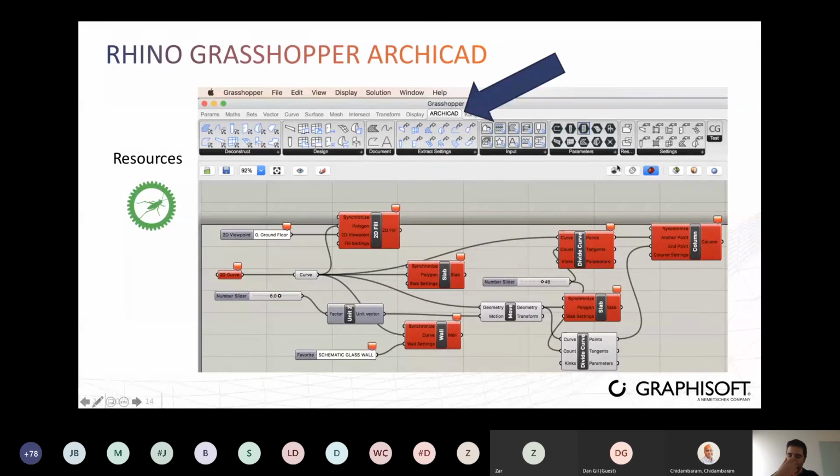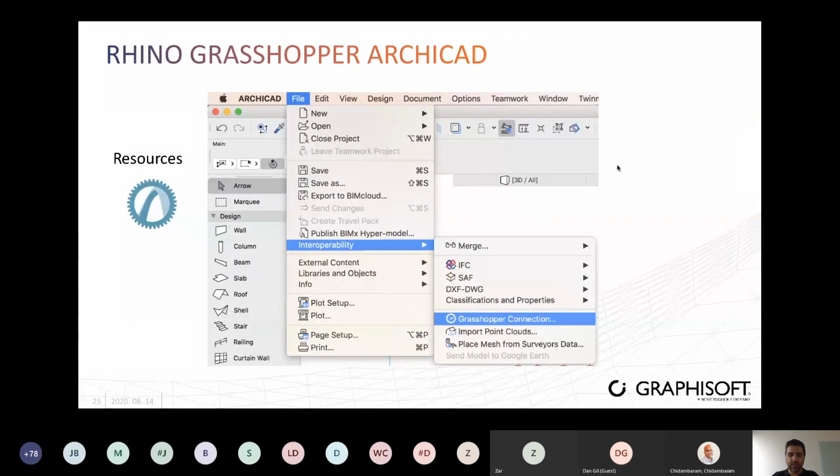So the concept is that you develop your script, and then in the end, you choose what kind of tool rating inside our Archicad model. Okay, inside Archicad, what will we have? So we'll have to open the file drop-down menu.